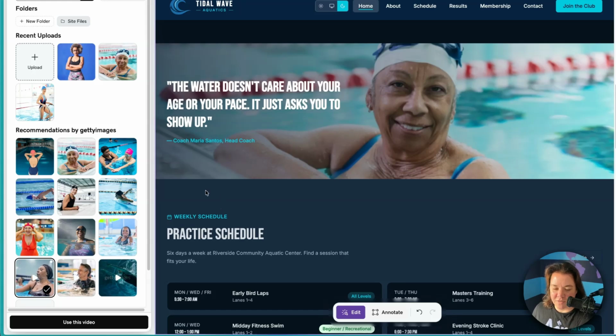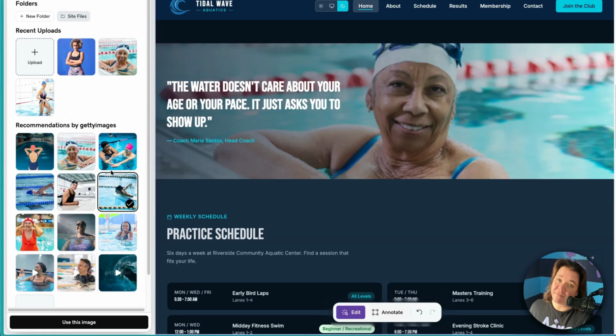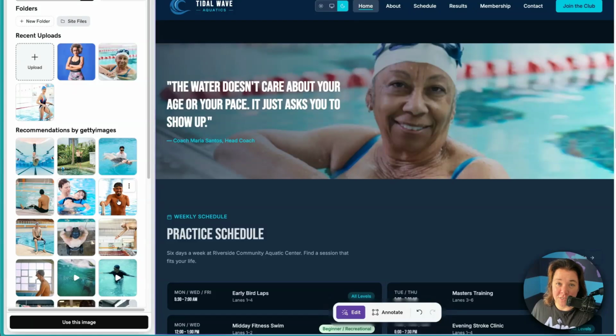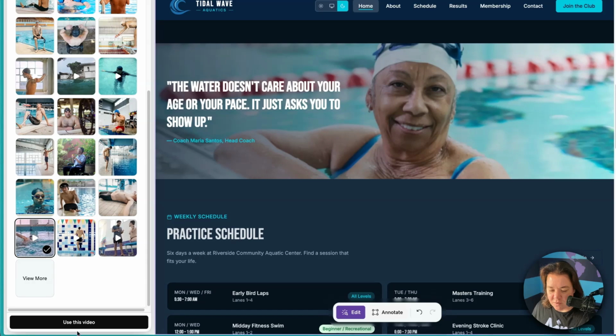Now, if instead I wanted to swap out the image entirely, I could select a different one from the Getty Images library that you see here. These are all stock photos that you have the ability to use on your website as part of the Airo plan. Or you could search for a different photo entirely. And here you can see all of the different images, be it photos or videos, that would fit your site. Select the one that you want and then click to apply.